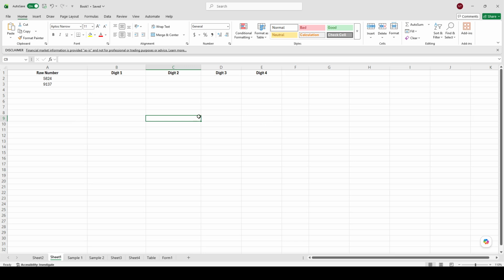Next, you will enter the number you want to split. Click cell A2, which is directly under raw number. Type the number 5824 into that cell. After you press Enter or confirm the entry, you should see 5824 displayed in cell A2. At this point, you have your raw input ready, and your digit areas waiting to be filled by formulas.